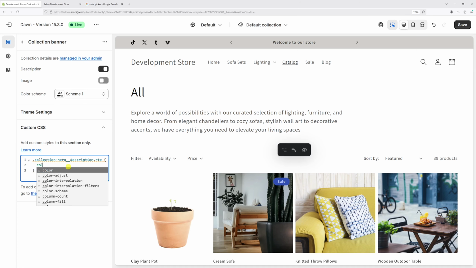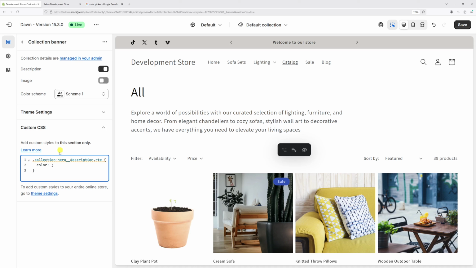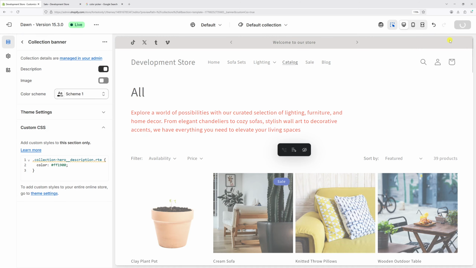On the next line, type color, colon, then go to Google and type color picker in the search. Let me get the hex code for the red color. Let's pick this one. Make sure to copy the hex code, including the hashtag. Now let's go back, let's paste it right in here. Now let's save the changes.